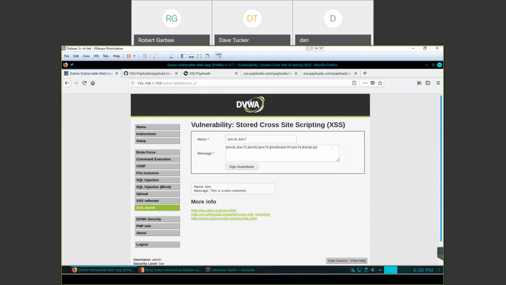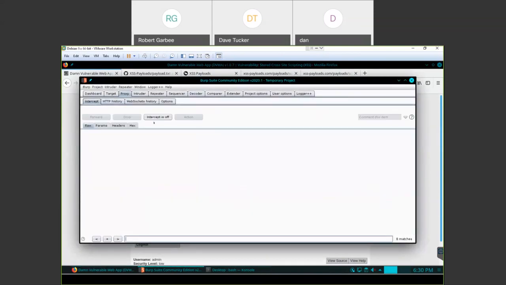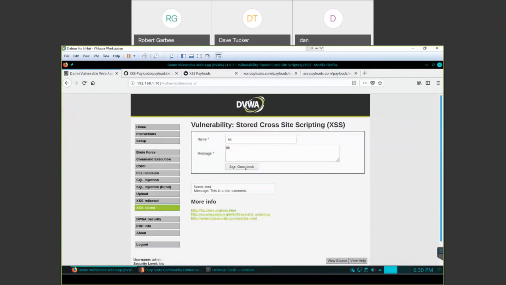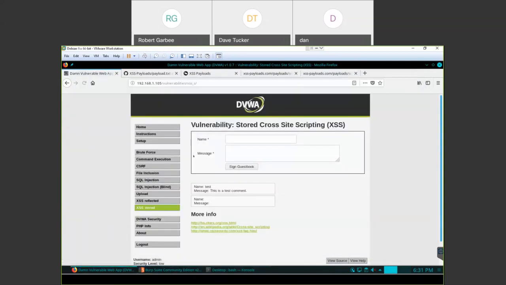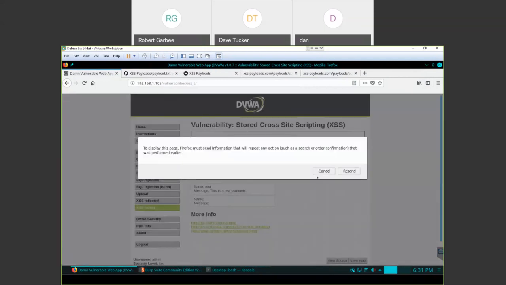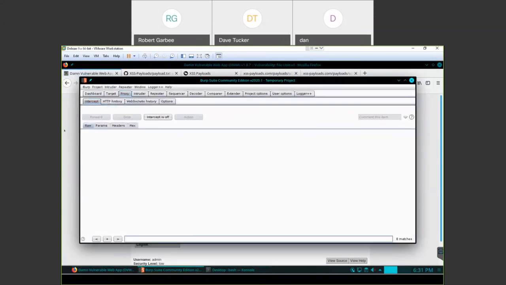Okay, so there's a character limit in this case. So let's just do AA. We're going to go to the proxy, back to intercept, and turn it on. We're going to sign our guest book here because we want to have our names up there. And because there's a character limit, we don't care about that at all. Now let's go back and turn our intercept off.